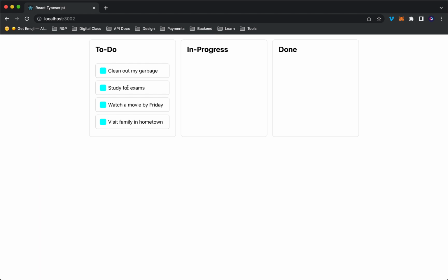This is our tasks, and you can make this more dynamic in case you have a task with a very long description. But this is what we have right now. We have to do, in progress, and done, and for each of the columns we have the tasks.